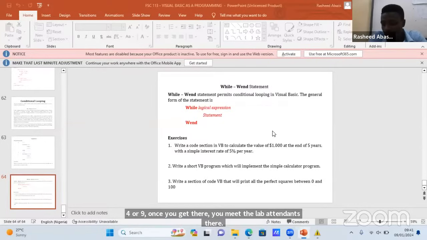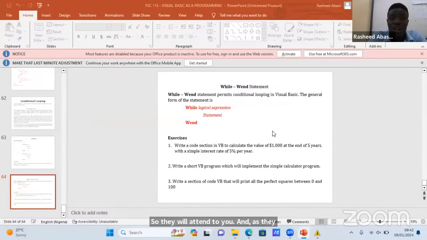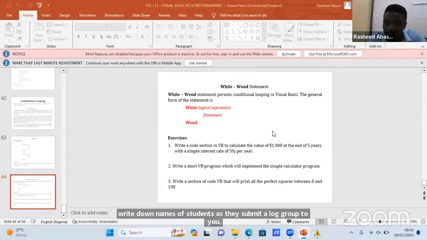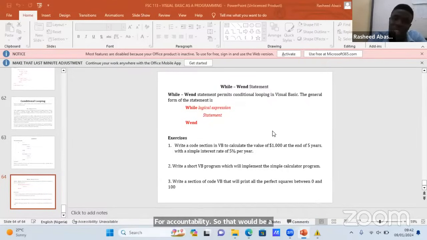And as they submit the logbook, I will advise that you write down the names of students as they submit the logbook to you for accountability. So there won't be a case where someone will say, I submitted the logbook to a course rep, but I can't find mine. Do you get it? So if you're a course rep, as they submit to you, I will advise that you write down their names.